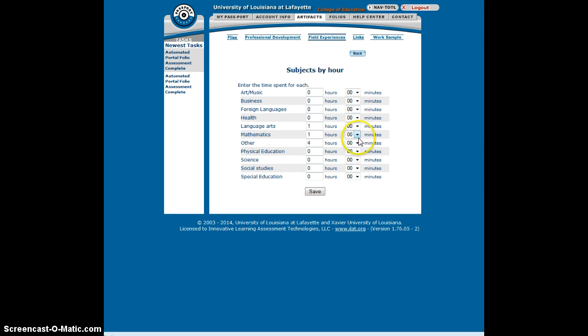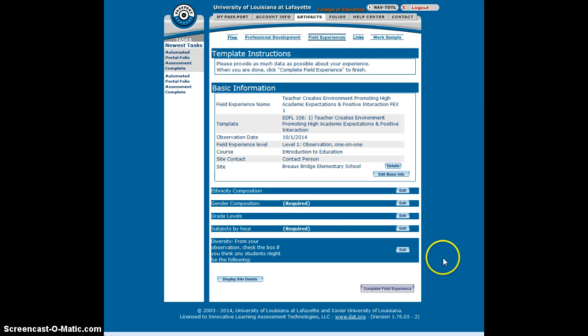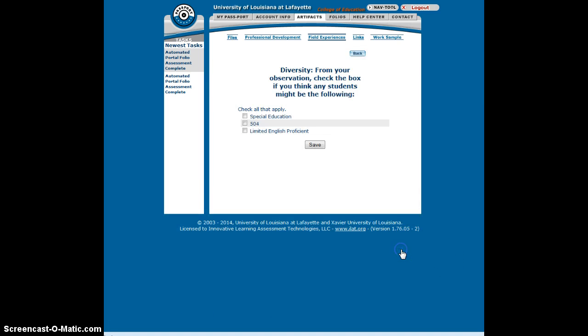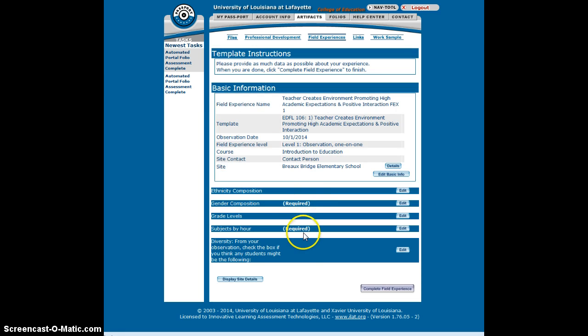If you did minutes, you can list that here. Note the total must total 6 hours. So here I have 4, 5, 6. Save. And then the last part of this section is diversity, where we would edit. If you know this information before going to a class, you can click all of these that apply. If you are in a regular education classroom, you probably are not privy to this information, so you would just leave it blank and click Save. This completes the demographics section of our first field experience. This is regarding the students that you observed for your first field experience.